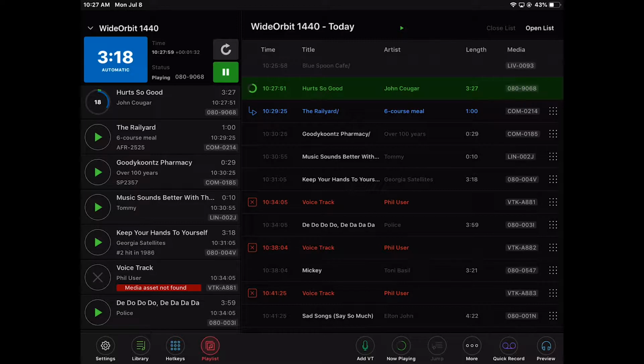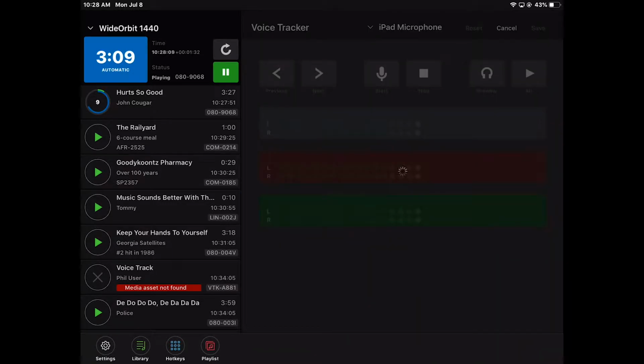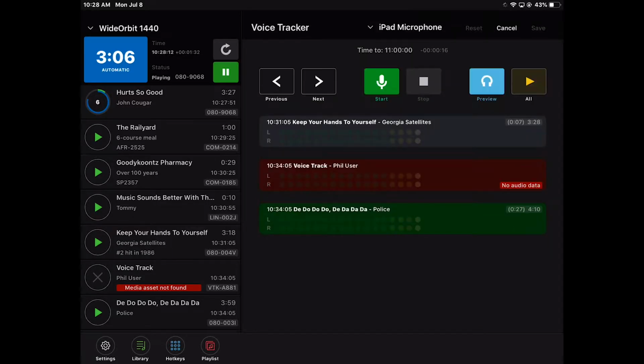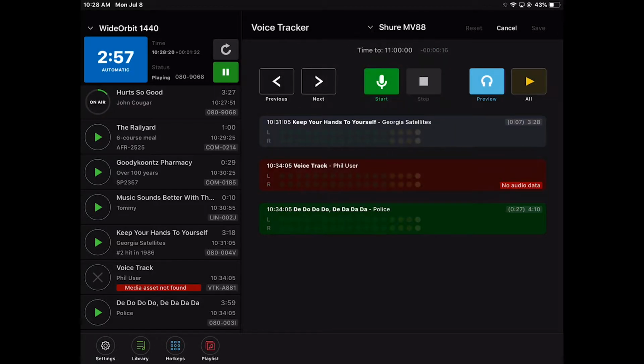To edit and record voice tracks, locate and select the voice track in the playlist you wish to edit. The microphone voice track icon will change to read Edit VT. Press the button to load the voice track into the voice track widget. At the top of the voice track widget, a drop-down menu allows you to change the input to the voice tracker.